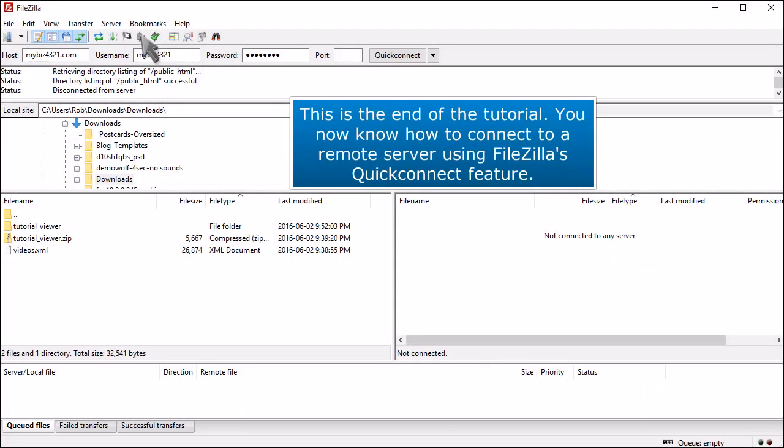This is the end of the tutorial. You now know how to connect to a remote server using FileZilla's Quickconnect feature.